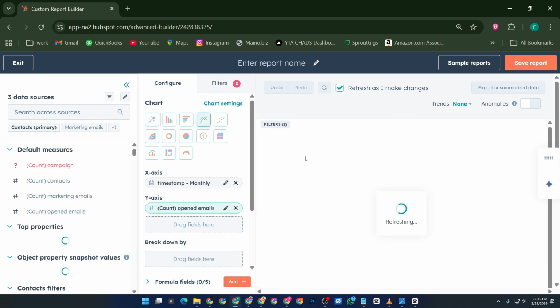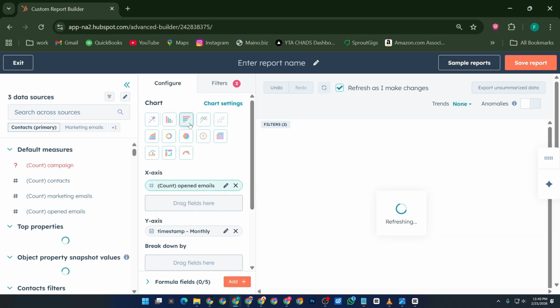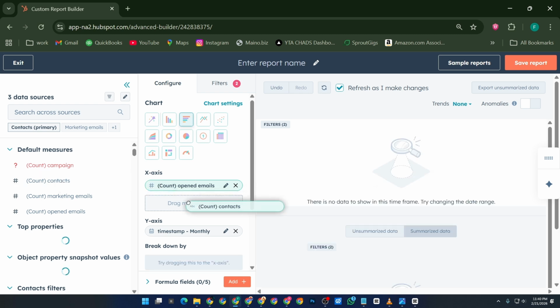You'll now have a clear view of how contacts move through your processes, helping you make smarter decisions and optimize your marketing strategies. And that's how you create a report with Journey Analytics in HubSpot.